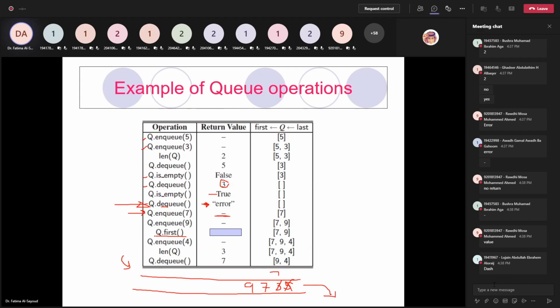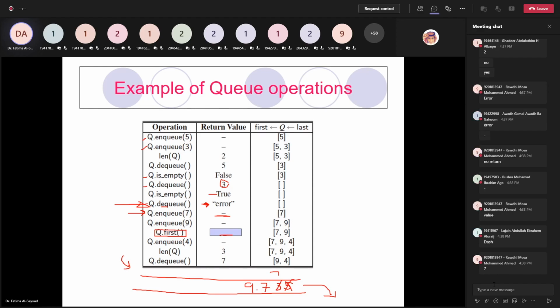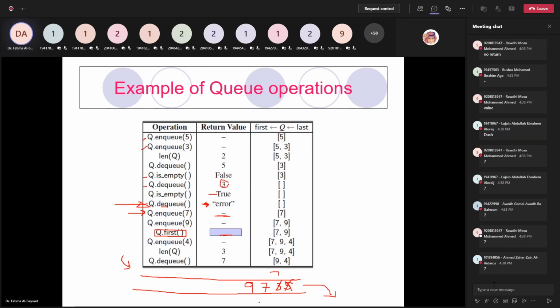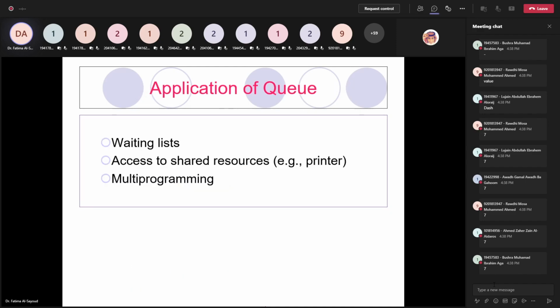Now, if I call first, what am I going to get out here? 7 or 9? Which one is the first? Yes, so the first is the one here, because it entered first. So the first is 7. If I'm doing NQ 4, now I'll put a 4. If I ask what is the length, it's going to be 3: 7, 9 and 4. If I'm doing DQ, I'll get the one at the front, which is the 7. Okay.